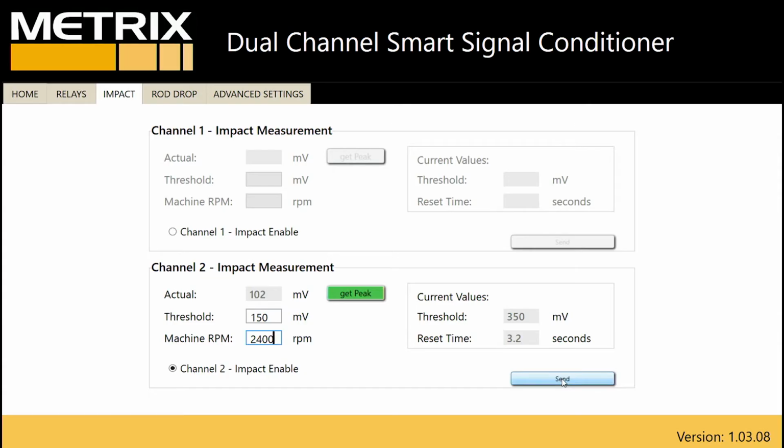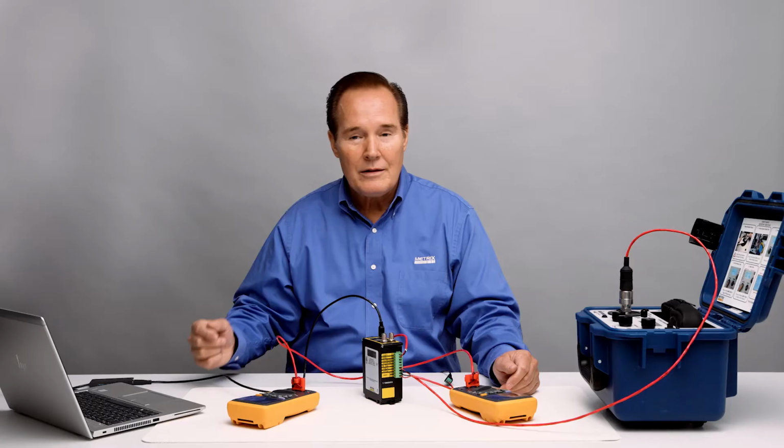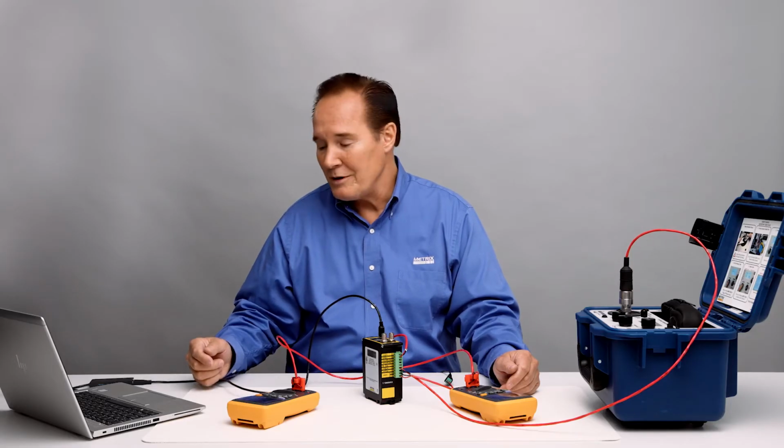I'm going to go ahead and send that now to our device, our channel 2 impact measurement. So if your machine was operating at some other RPM, you'd want to put in the proper RPM. If it's at 300, put in 300. But for the purposes of this demonstration, I'm going to use 2400 just to make my math easier so when I describe it to you, you understand it.